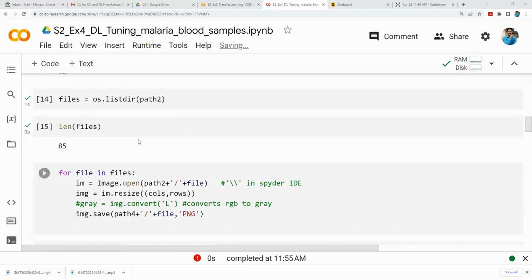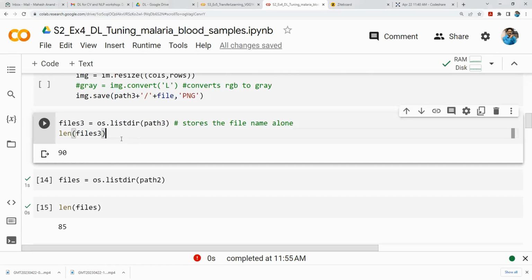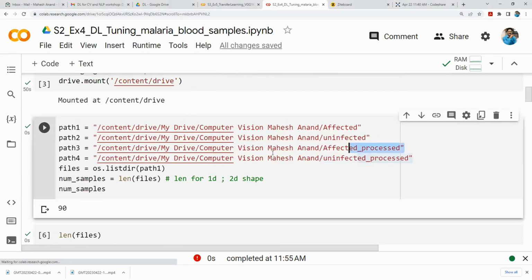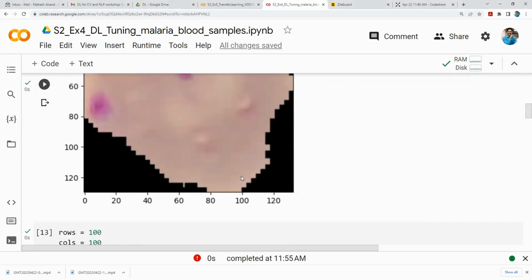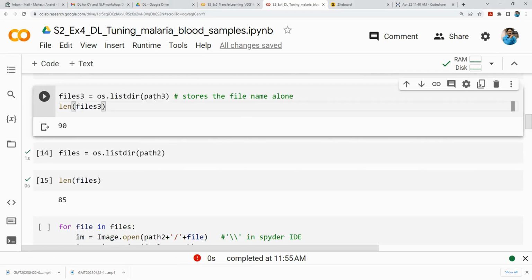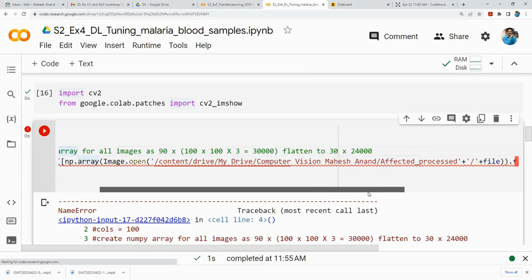Okay, I have to run this because you are going to read this time. You are going to read from the affected processed folder, right? So my file identifier should direct to path 3. What I need to do is run files 3 equals os.listdir path 3. I have to run this now. Files 3 is the identifier referring to the processed folder, because I have used files 3 as a reference here.